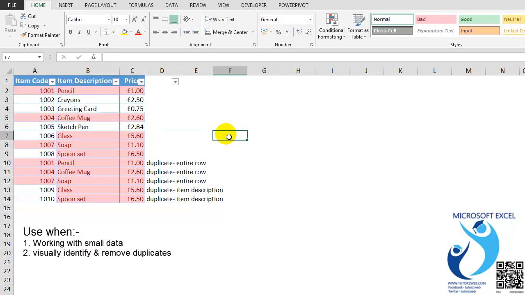Basically, conditional formatting is to be used when you're working on a small set of data that can be cleaned visually. And basically you're able to identify visually and confirm the duplicates before removing them.